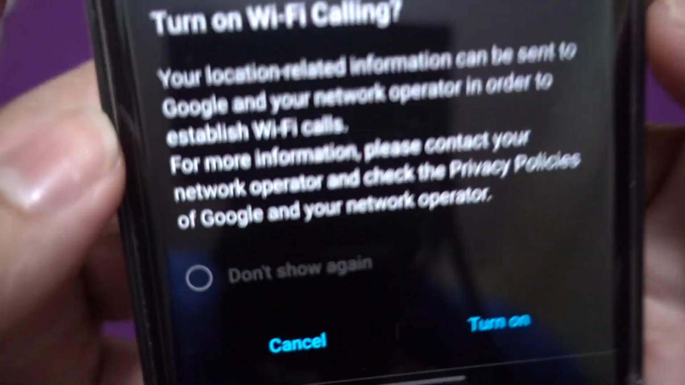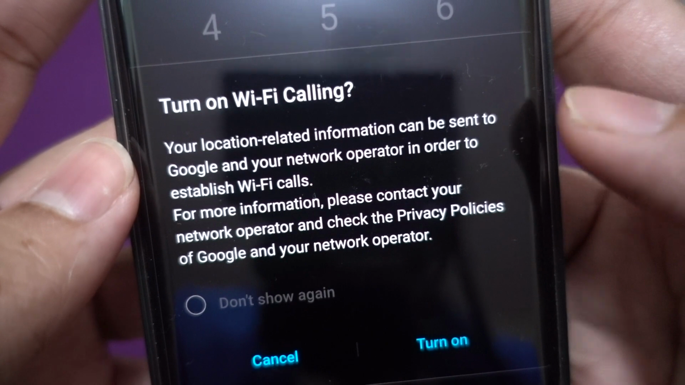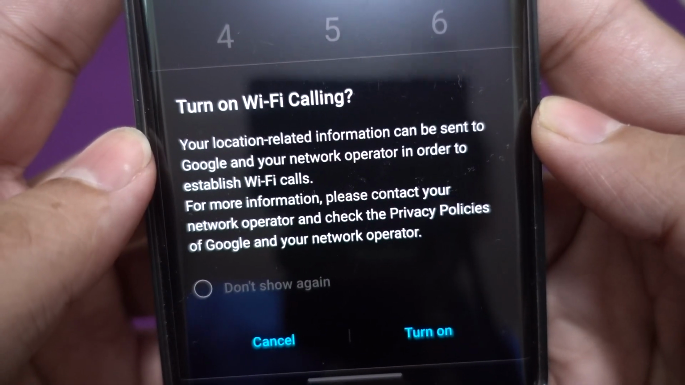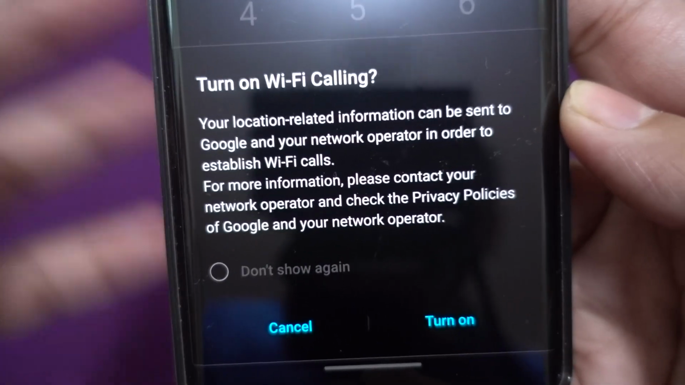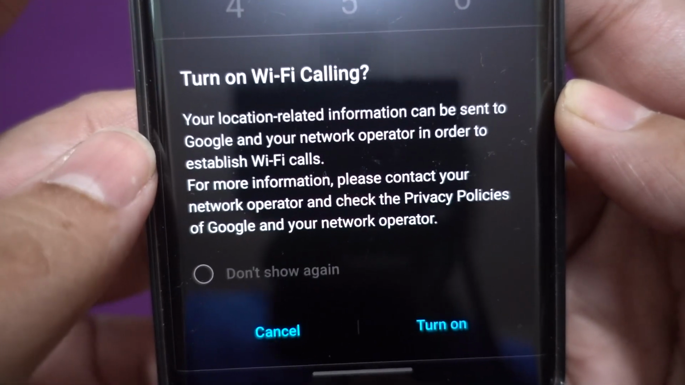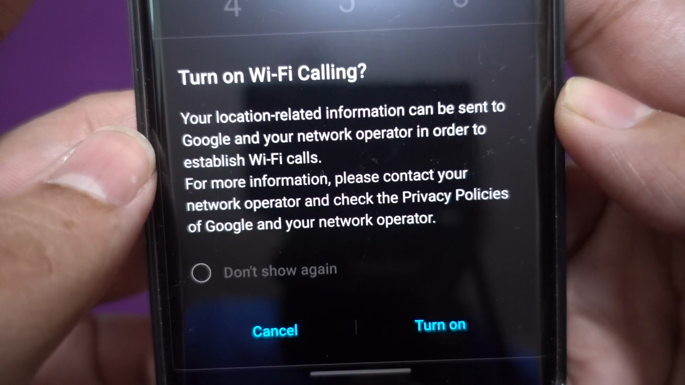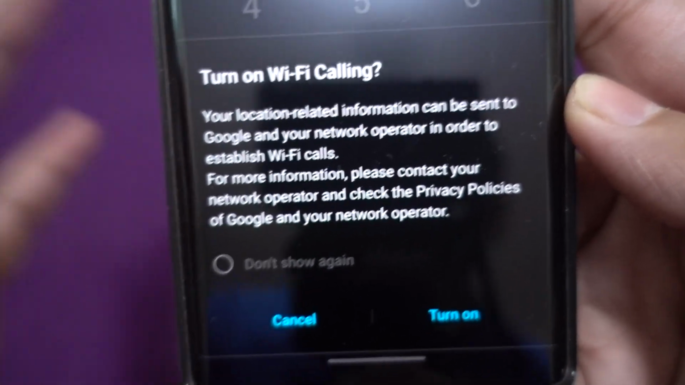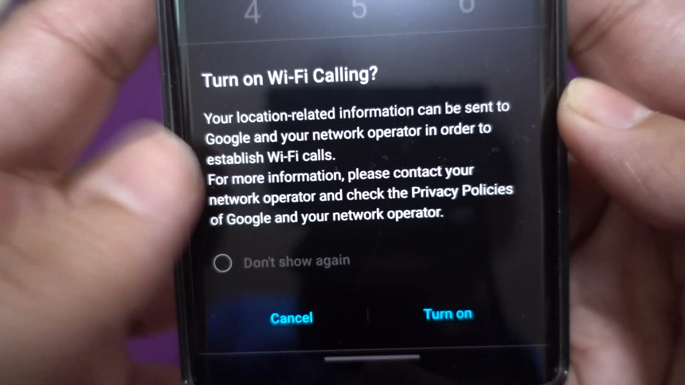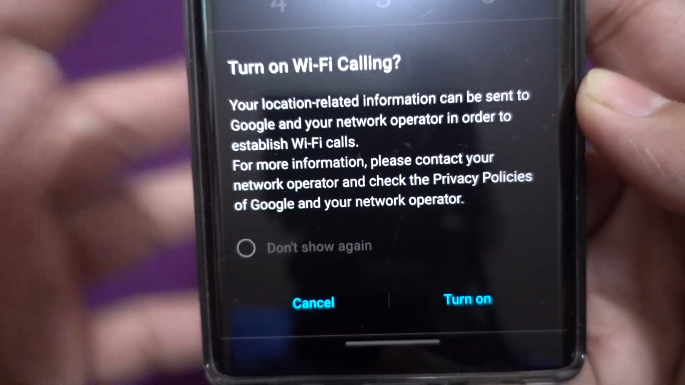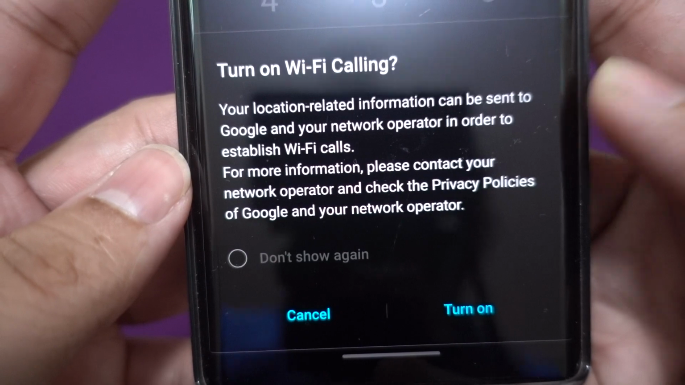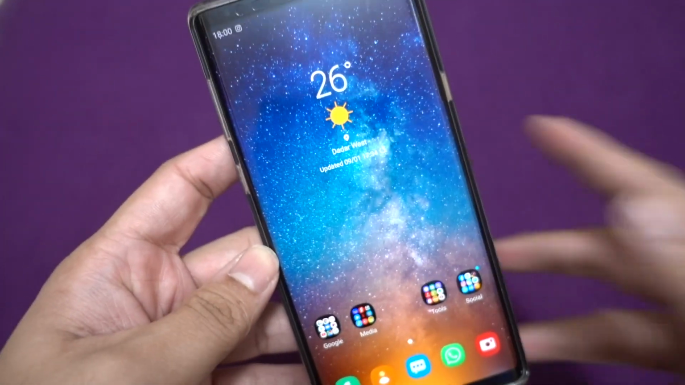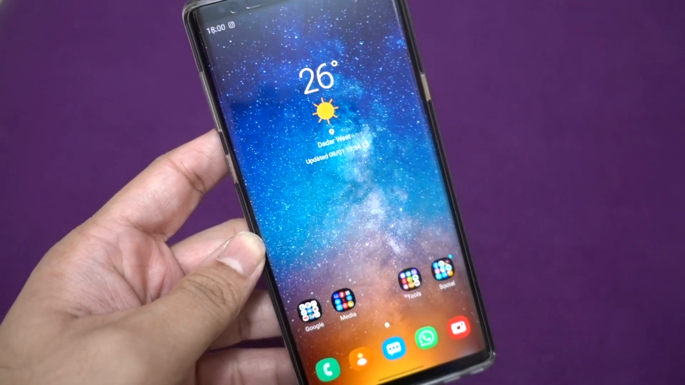Just press that and you get some sort of warning asking if you want to enable Wi-Fi calling. Samsung is also saying that your location related information can be sent to Google and your network operator in order to establish Wi-Fi calls. So if you have issues with privacy, I would say don't use Wi-Fi calling. Just use the standard operator based calling, which can be your VoLTE calling.